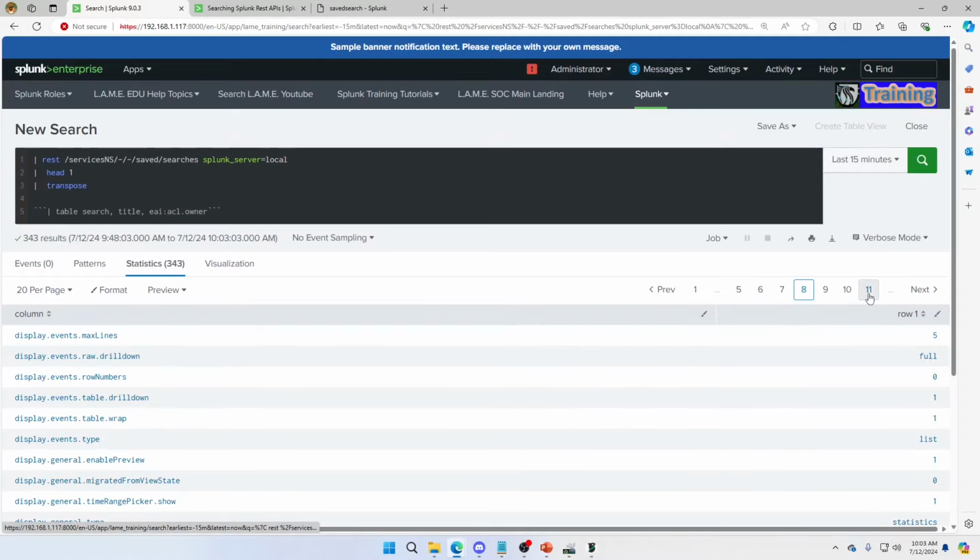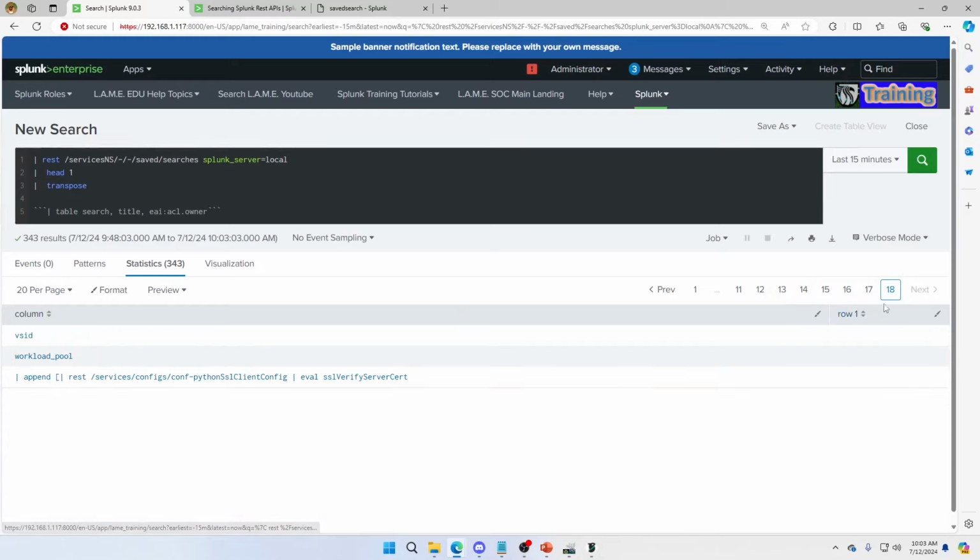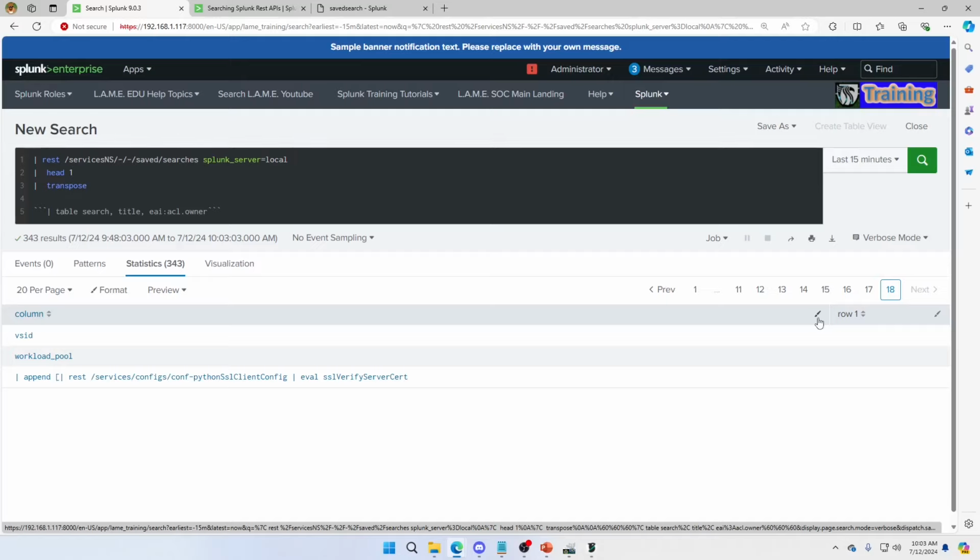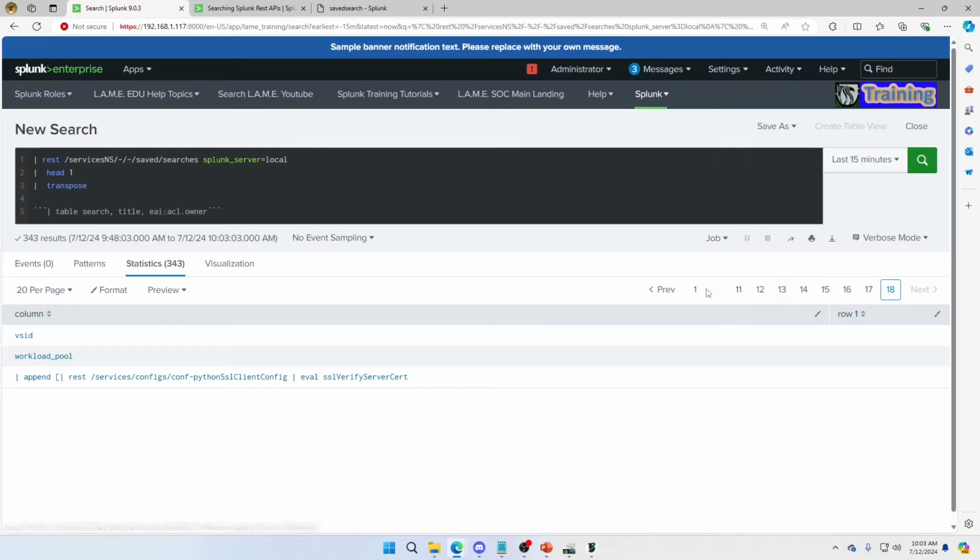And you still see there's 8, 11, 14, 18 pages. It might be more or less depending on whether you're using Enterprise Security and other tools that add more features onto your saved search. But it's basically going to take every stanza you can use in your saved search, and then they're going to be fields. You can see those values.